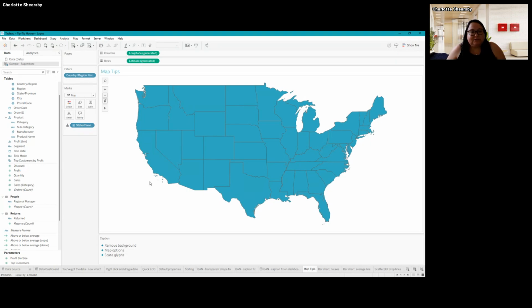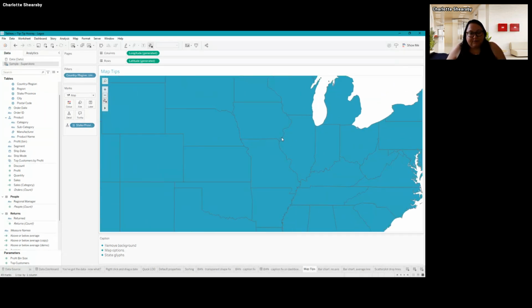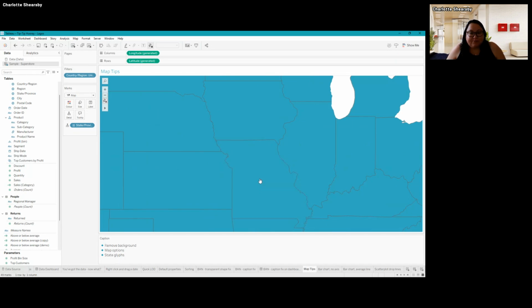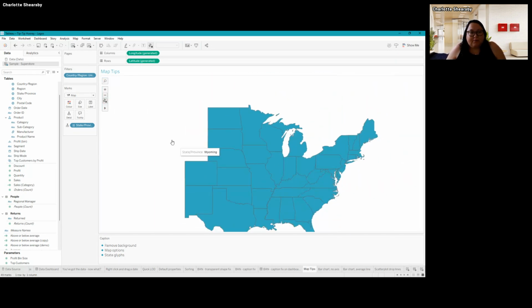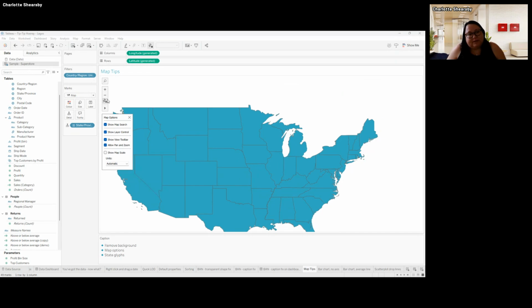In the map options, at the moment, I can zoom in and do whatever I want with this map. But if you don't want your end user to accidentally scroll right in on whatever state this is, Missouri, you can right click in this and come down to map options. There you have the ability to turn off all of these things, including allow pan and zoom, view the toolbar, and search. You can just take it all off, make it all go away.